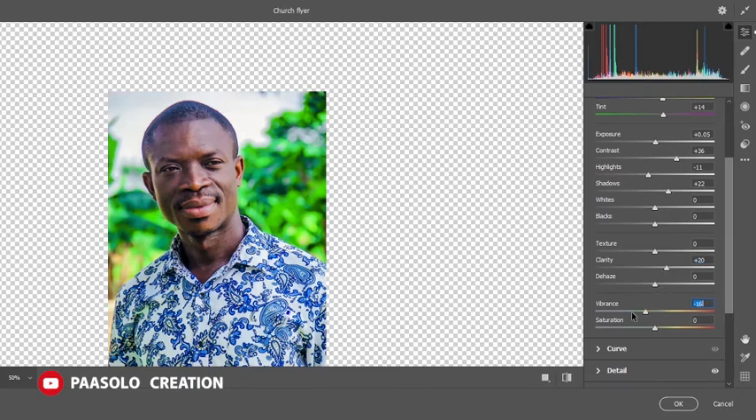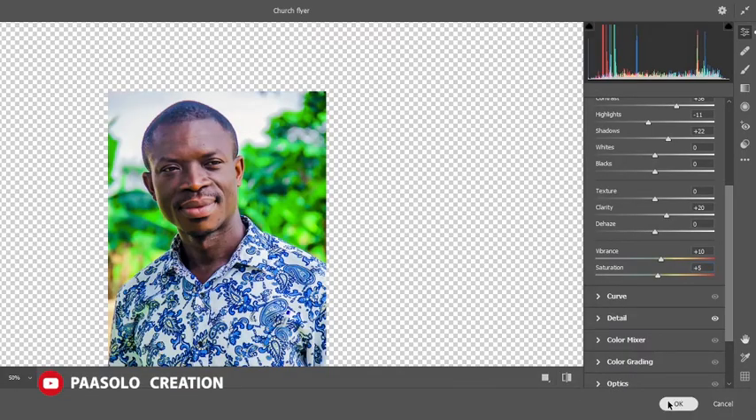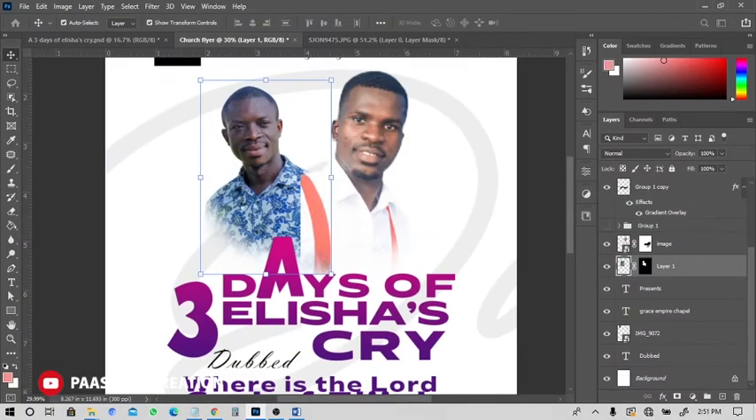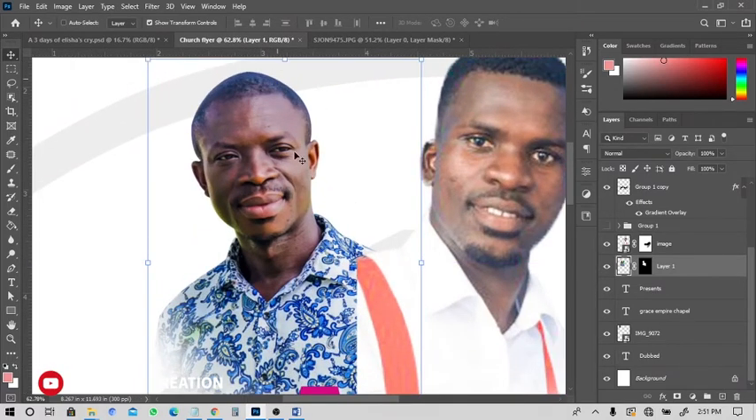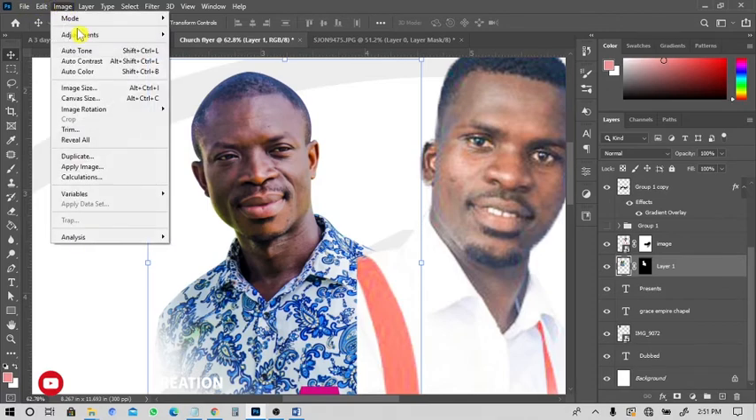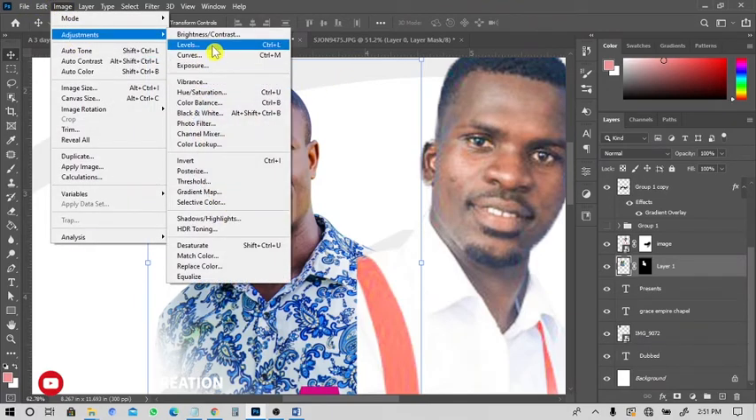Then toggle with the vibrance and the saturation. Let me make it a little reddish. Click on OK. So let's see before and after. Alright, so this was before and this is after. So you can see that there is a vast difference between how it was and how you have turned it. So these are some of the ways you can edit your image.